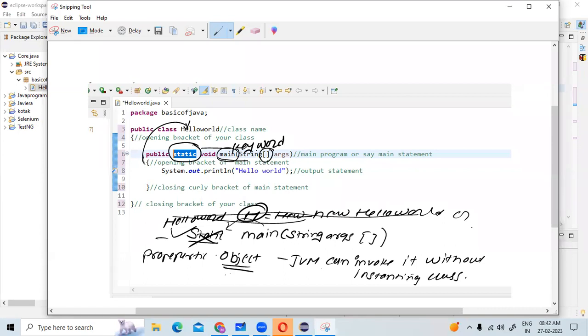Got it? Did you understand? The JVM will directly call the class or whatever values and things are there. Don't worry, this will again get covered in the upcoming session. Clear?